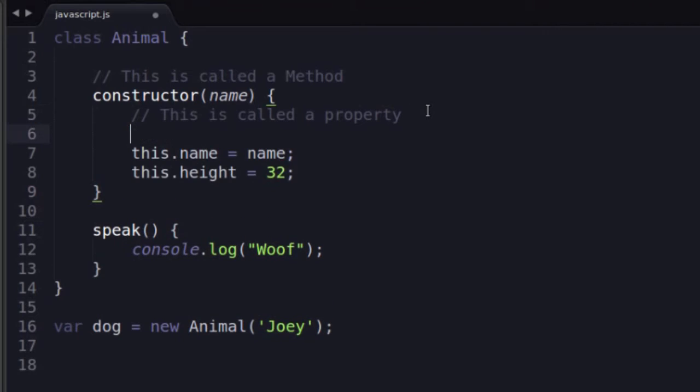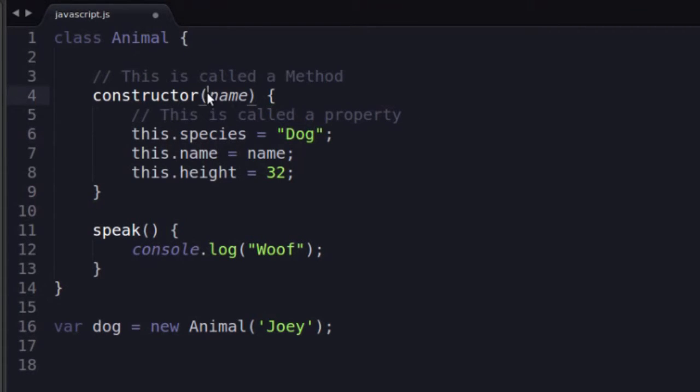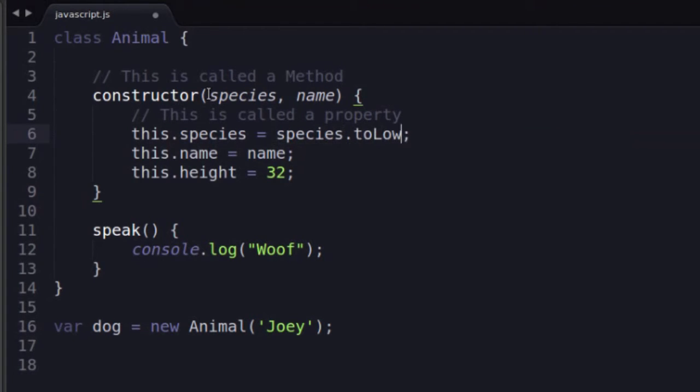In fact, actually, let's make this a tad bit more complicated. This.species is dog, but instead, let's make that dynamic. And instead of having it be dog, let's call it species.toLowerCase, i.e. dog. And we're just going to add that back in here: dog, and his name is Joey, and his height is automatically set. And by default, when he speaks, he makes a woof.